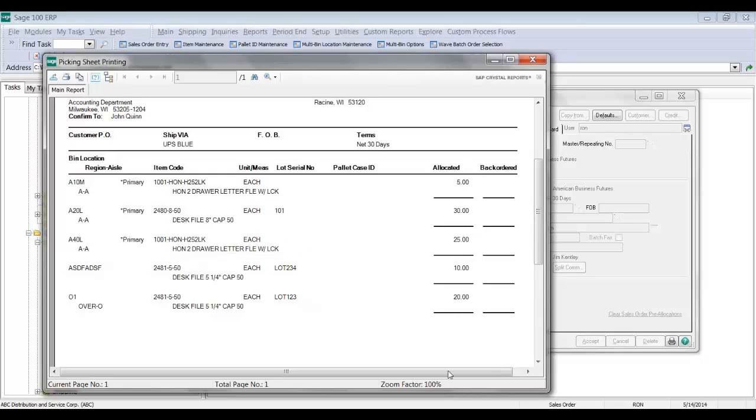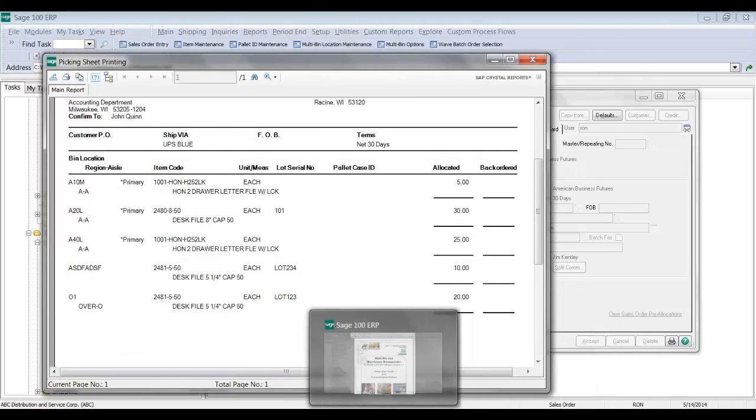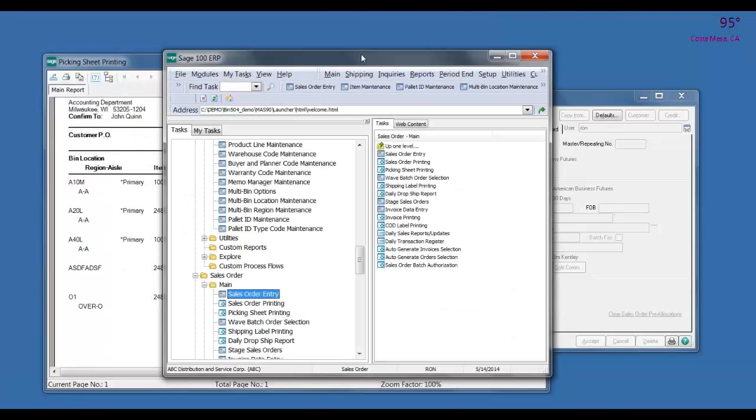But now it reserved the inventory for the sales orders for me as it printed the pick sheet, and now this pick sheet is my wave pick sheet, so I use the rows option, and it's now in bin location order, and so it's a nice organized way to go picking through my warehouse. Let me show you how all this was done.